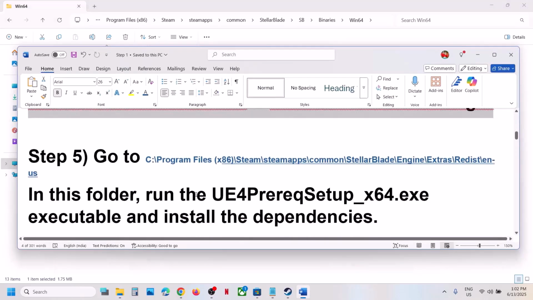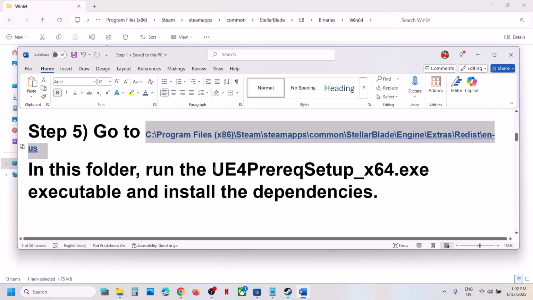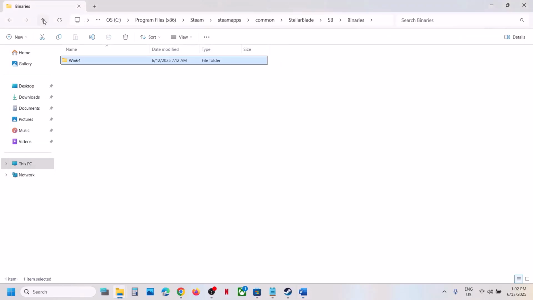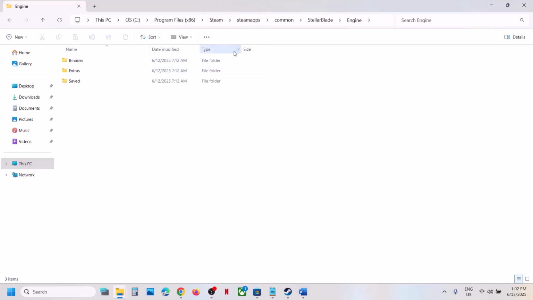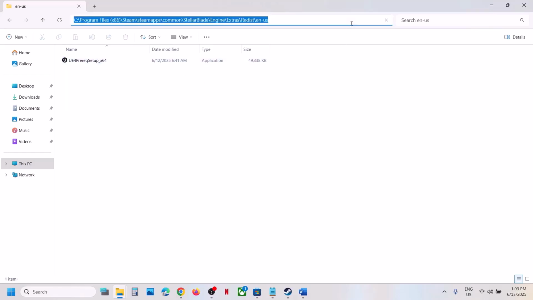Now still not working, you can go to this location and then you have to run this file. So again, engine, so this is the location. Open the engine folder, open the extras folder, open the Redist folder, open ENUS folder. So this is the location.